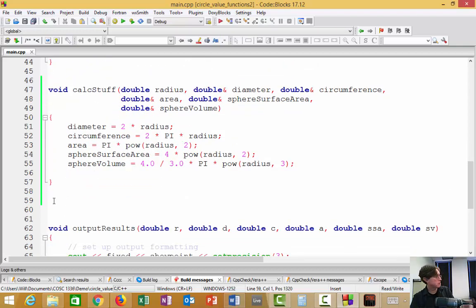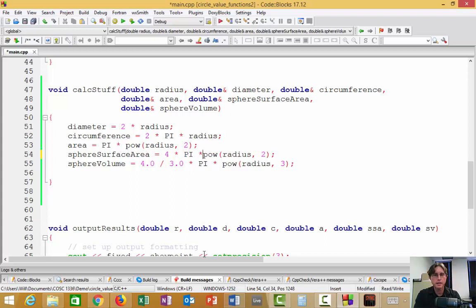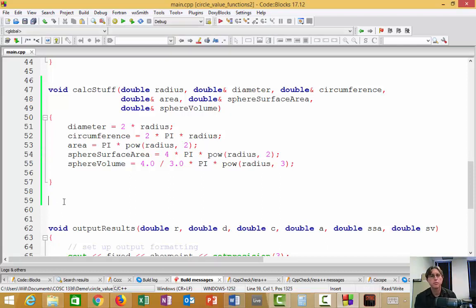And then we still have to do the prototype and the call for that. But that's a lot easier, isn't it? Yes, thank you. I thought I screwed something up. 4 times pi times radius squared. Thank you. 4 pi r squared.